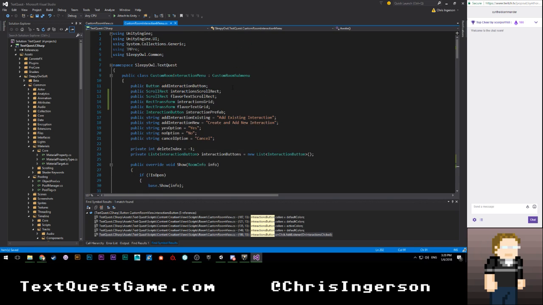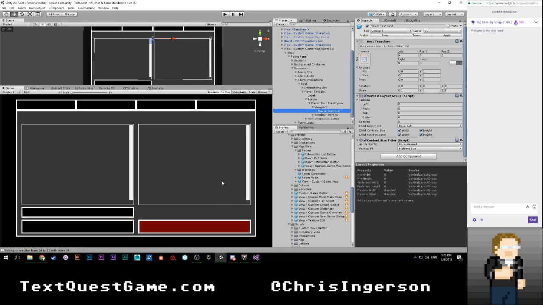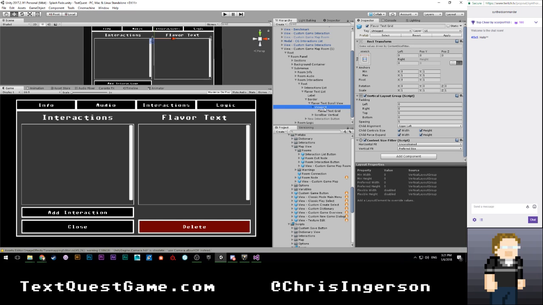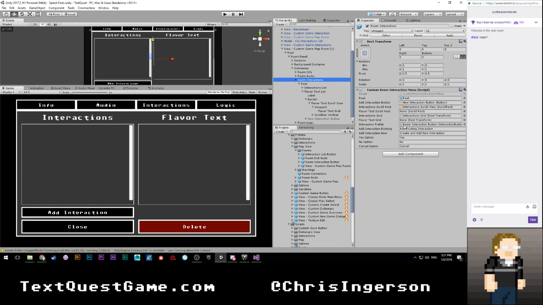We are going to go ahead and need a new prefab type, I think. Okay. So I guess as a quick test case for this, I think we're going to want, let's see here. Actually, let's go up here to room interactions.